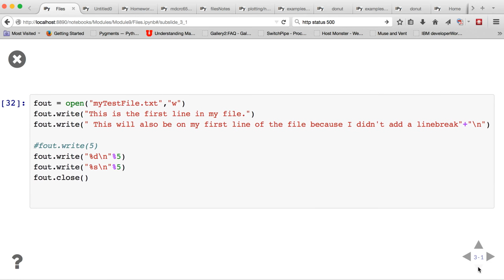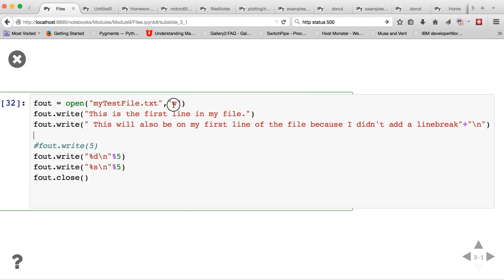Okay, so here I'm opening up a file. In this case, I'm opening it up in a write mode. And I'm going to write out a string. This is the first line in my file. And then I'm going to write out another string. This will also be on my first line of the file because I didn't add a line break to the first statement, but I did here. And then I'm going to write out the number 5 on 2 different lines and close the file.